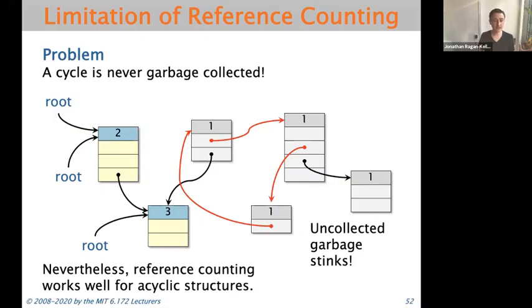But nevertheless, reference counting works really well for acyclic data structures, which are also quite common. It's efficient, it's easy to implement, like I said, even at the user level in a language like C++. So it's a very powerful and useful technique that you'll wind up seeing in practice, even though it has some limitations.